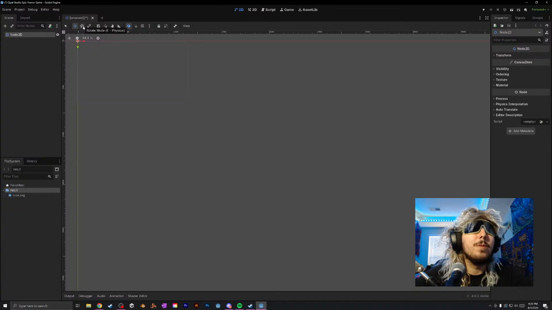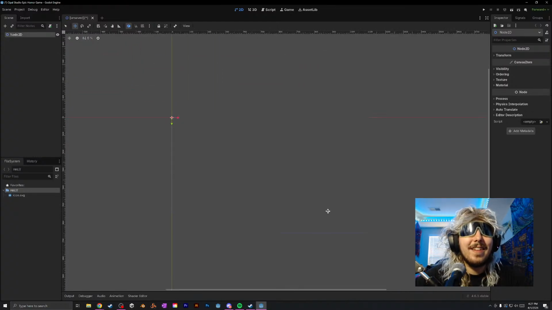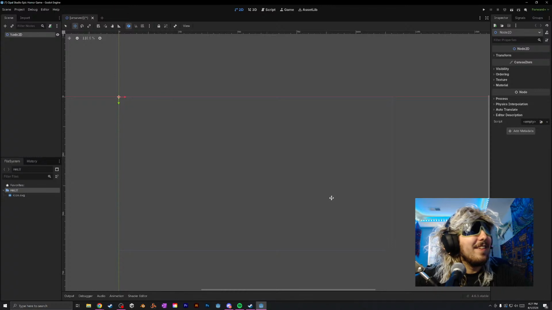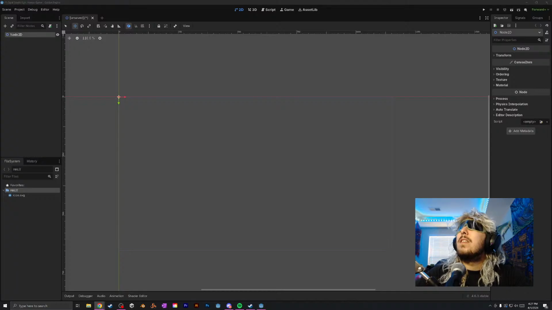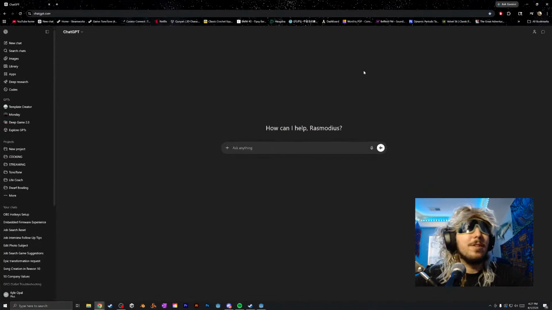Scale mode, rotate mode. Okay, well this is obviously just like our canvas. I guess this is like the actual screen, this box. So, alrighty, well, we are going to do what any self-respectable programmer does when they don't know what to do.